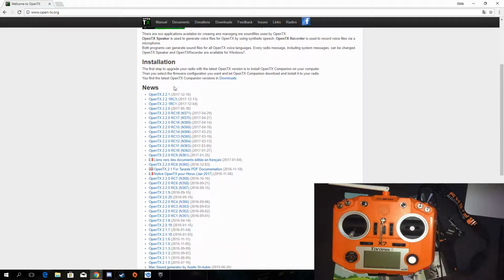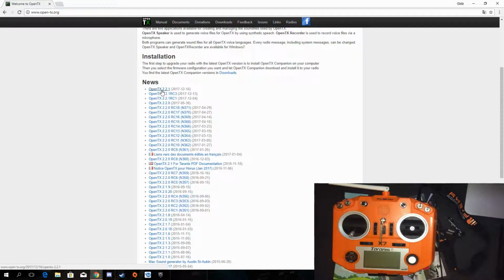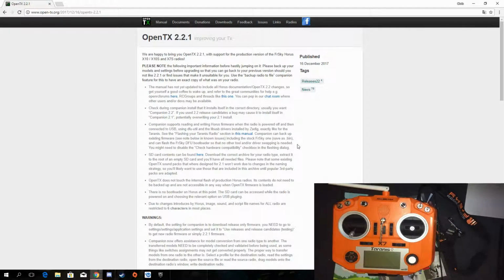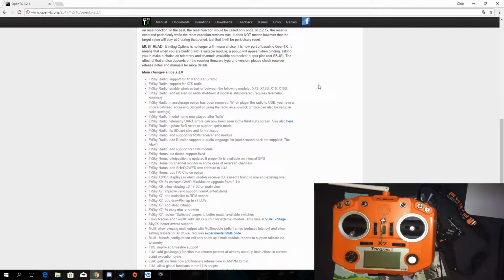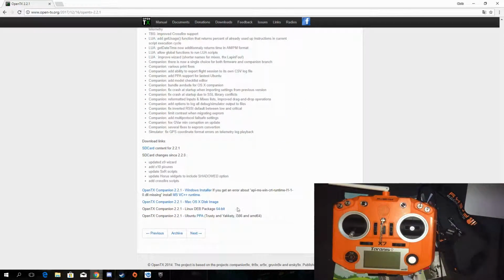You scroll down to news, and here you can see the latest version was 16 December 2017, OpenTX 2.2.1. You want to click on that, and then you come all the way down. Here are the files that you want.